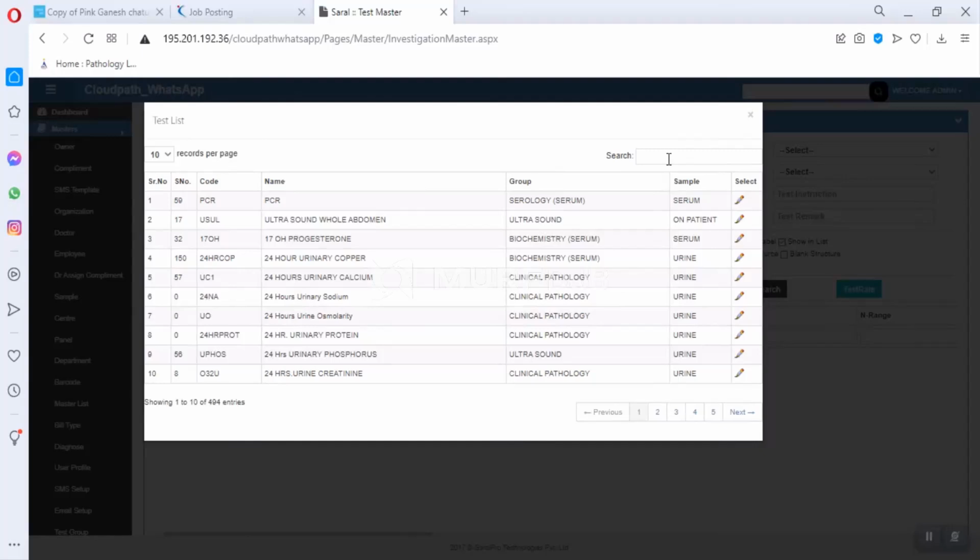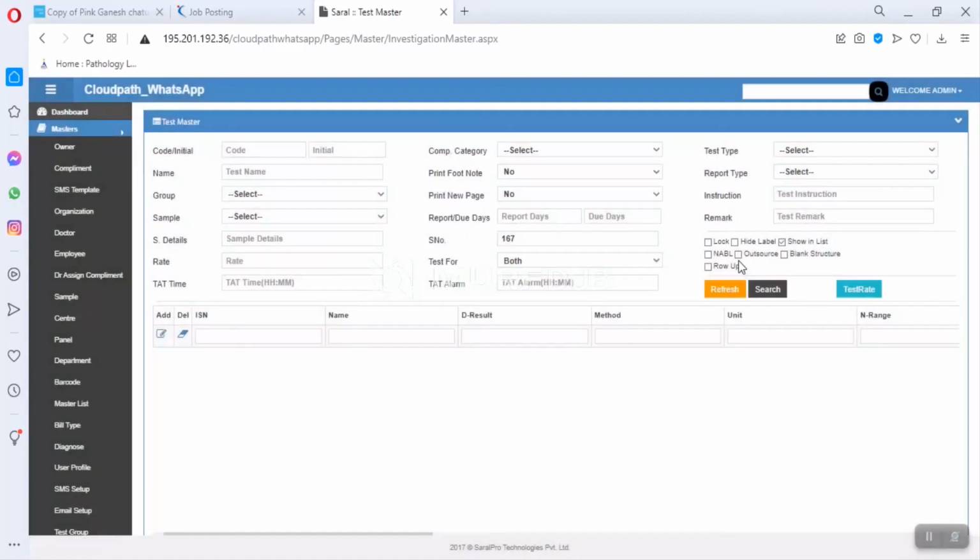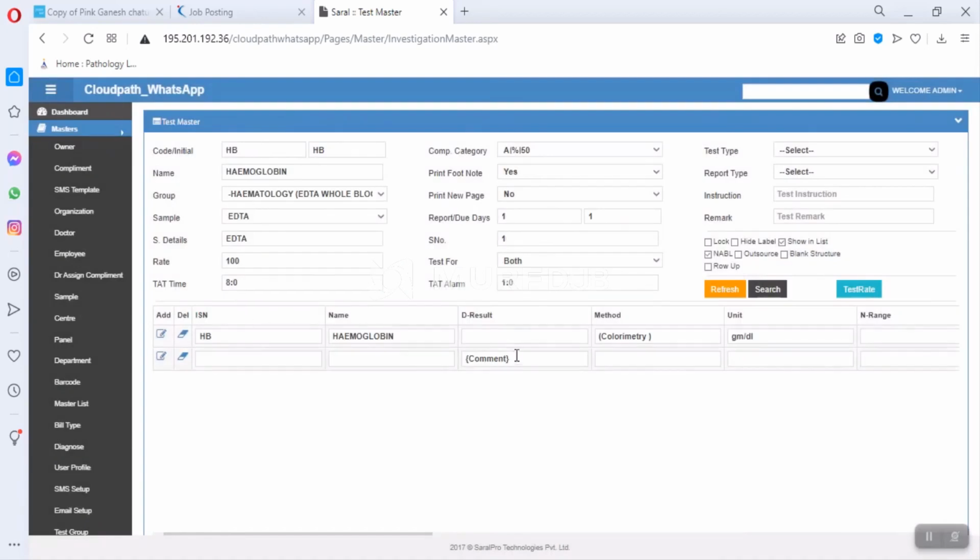Suppose I need to make some changes here, so I type B. Selected the hemoglobin test, and it got selected. For this, this is the initial of the hemoglobin test. After that, it belongs to the hematology group. This sample is used, and this test's retail rate costs 100 rupees. If you want to change the rate, you can change the rate. This category will determine whether the routine belongs to the special category or outsourcing.